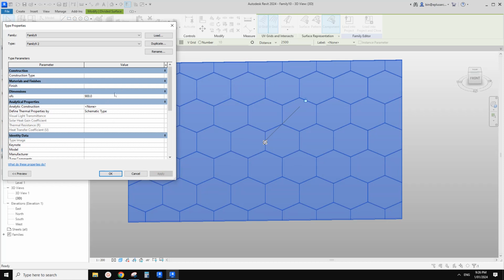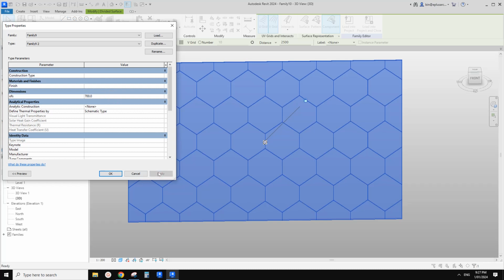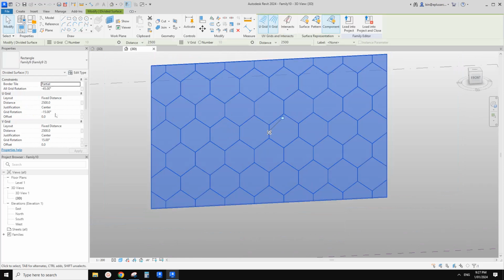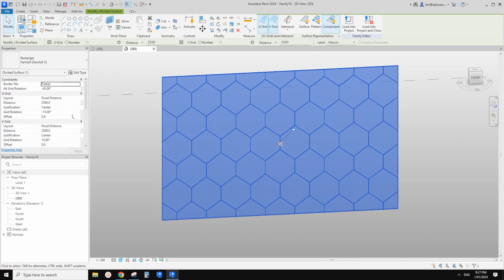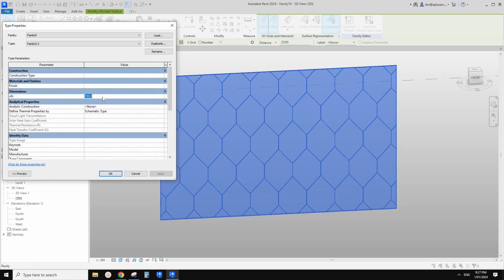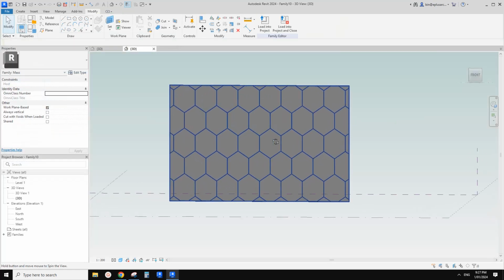Oh, that's close. 800, 700. Yeah, I think that's probably not quite right. It looks like we still need to adjust the angle. You can achieve this, but you probably need to do some math to work out these angles and the offset. Let's just try 1 meter. Also the view angle is not quite right.